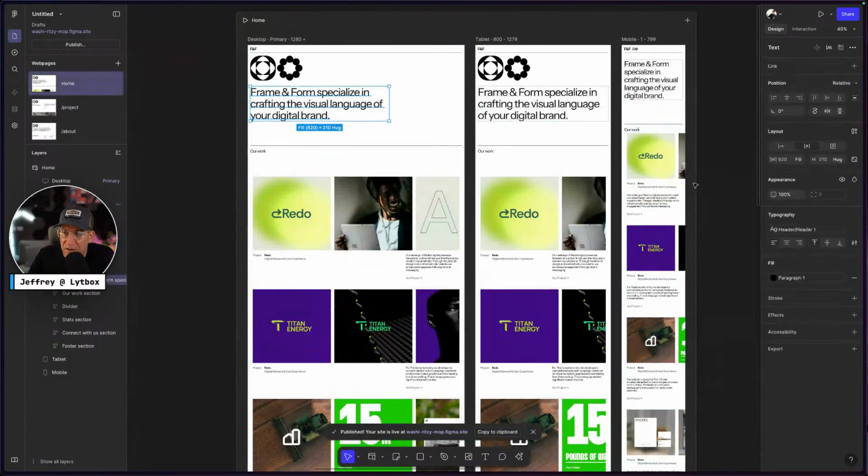Let me see. Can I give it an H1? Okay, we've got accessibility. What is that? We've got the tag. Look at that, we can add the tag. So here we go. H1. Nice. So we can do that in the tag.